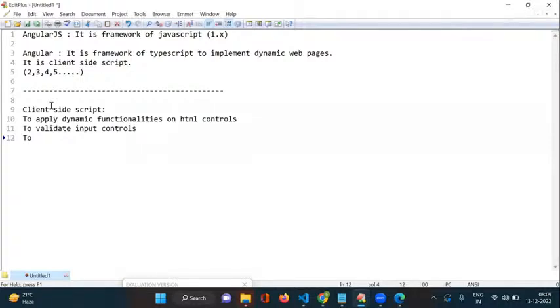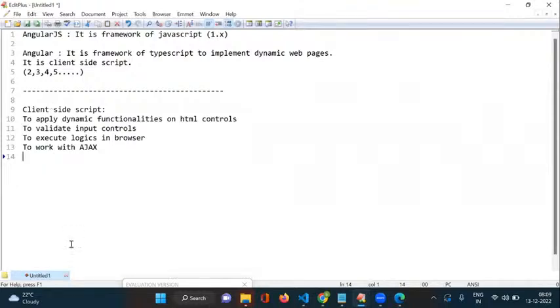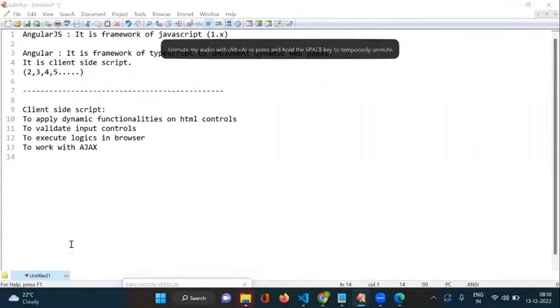Next one, to execute logic in the browser. If you want to run any logic in the browser, then also we take the support of client-side scripts. Next one, Ajax. The Ajax concept is there. What is that? Asynchronous JavaScript.